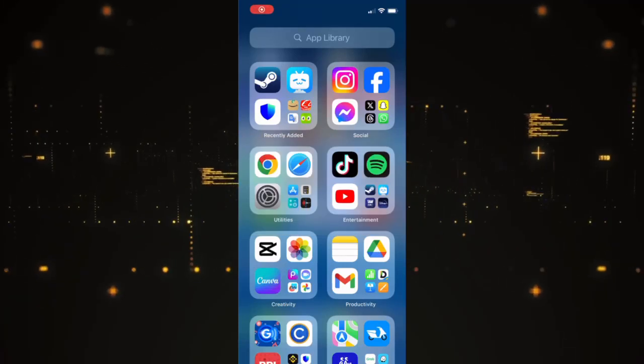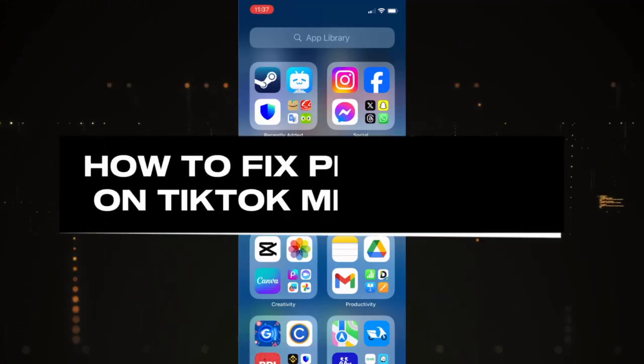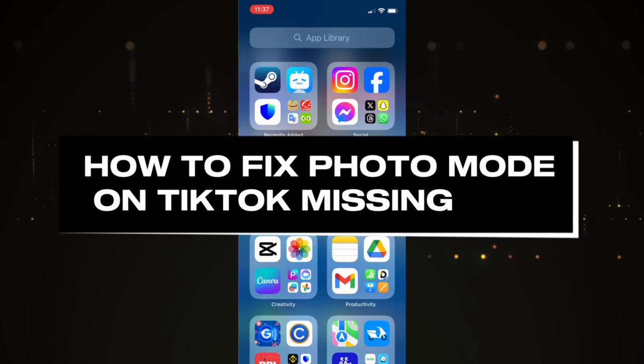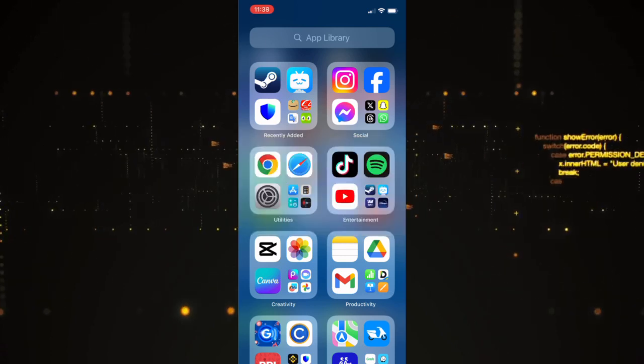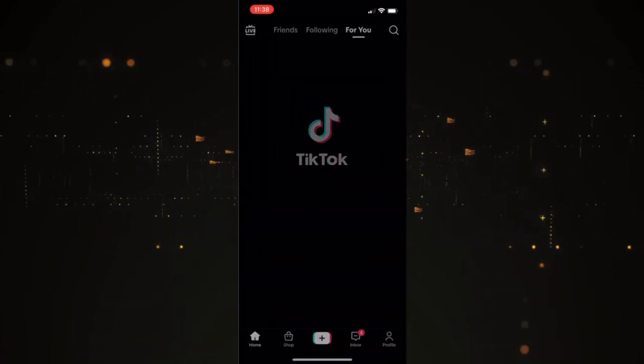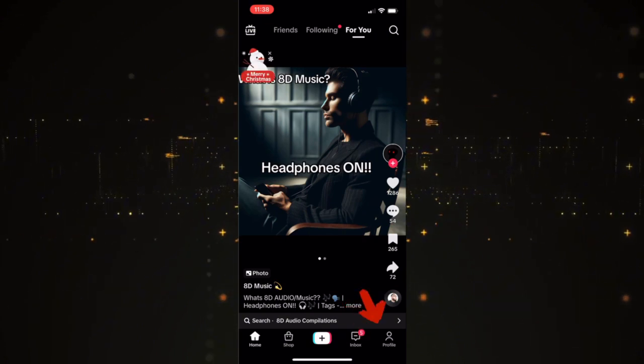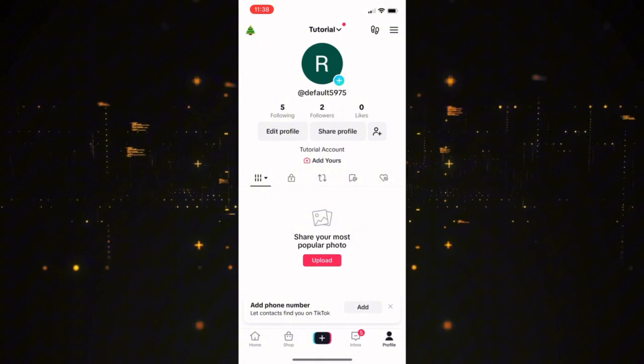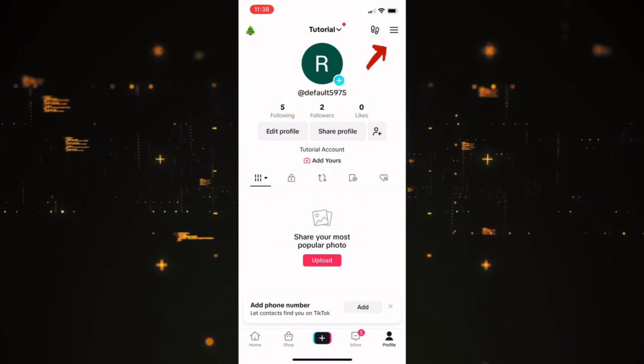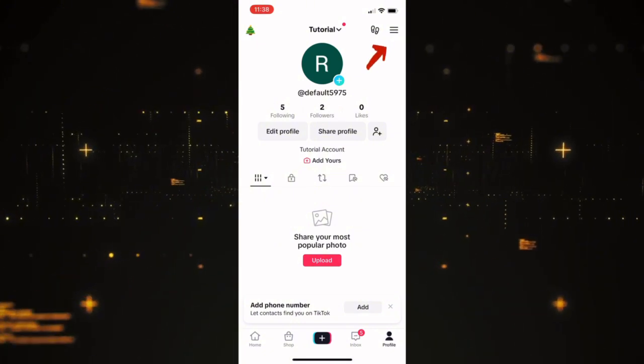In this video, I'm going to teach you how to fix photo mode on TikTok missing. Open your TikTok app. Next, tap the profile button below. Then tap the three lines icon at the top right.